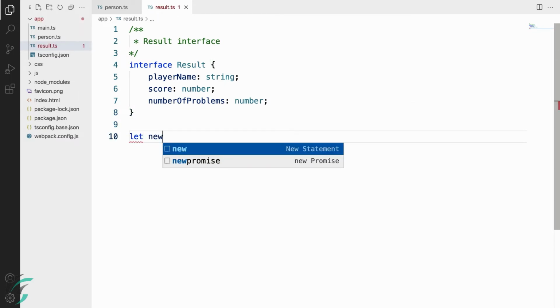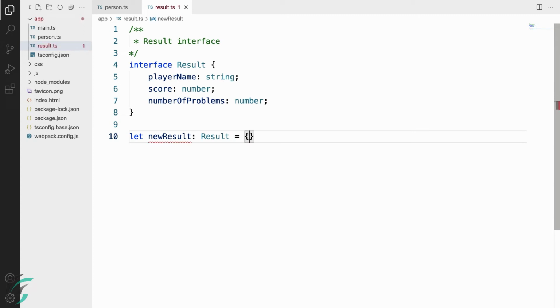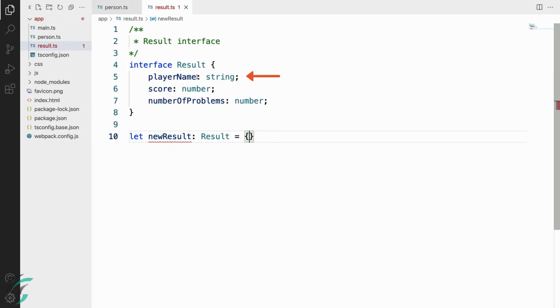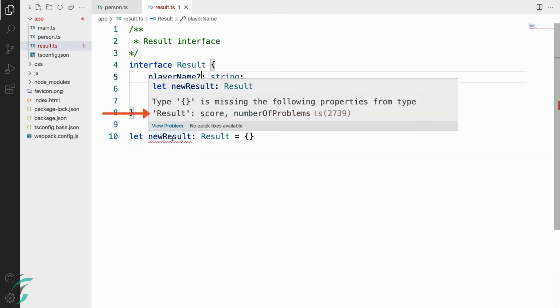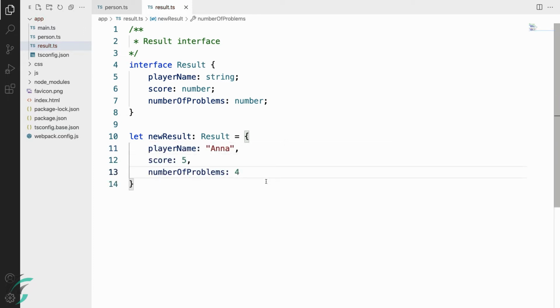I'll create a new variable, say new result, and annotate its type to be of result interface. Now when I initialize this to an empty object literal, you see I get an error here. The compiler tells me the object is missing the following properties from type result: player name, score, and number of problems. Now you see, if I mark this as optional, I just need the score and number of problems and not the player name in the object literal. I'll remove this. I will add the properties to this result object, so let me add them. Player name Anna, score 5, and number of problems 4. We are good to go now.